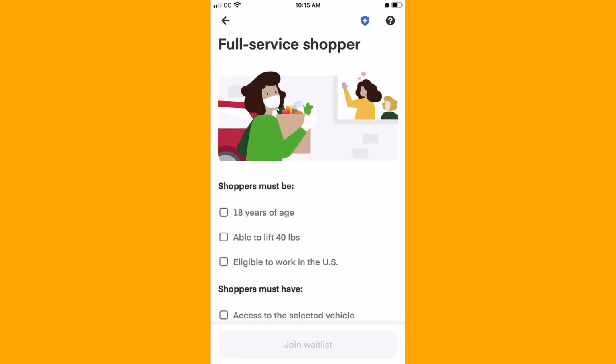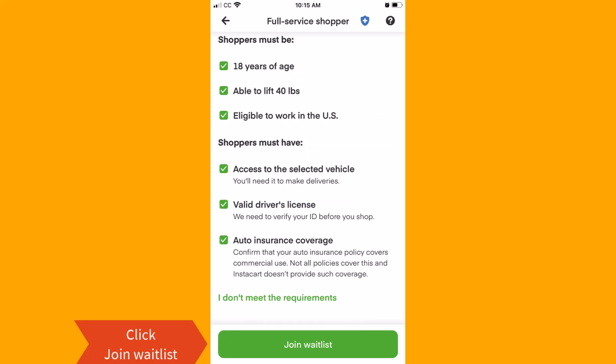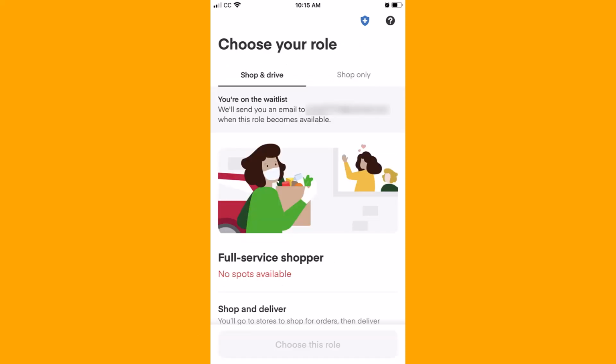To become a shopper, you must meet all the requirements shown on this screen. Click on the tick boxes to confirm that you have met the requirements. After that, click on the Join Waitlist button. And now you're on the waitlist. Once the role has become available, you will receive an email. That's how you sign up to Instacart Shopper.